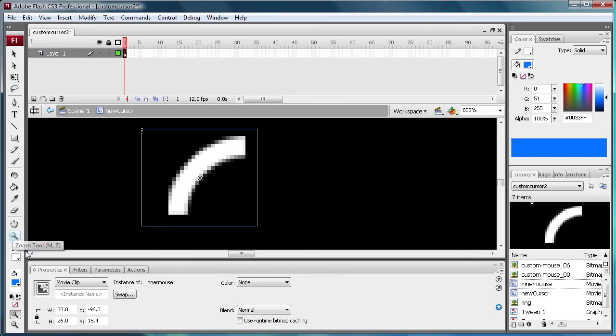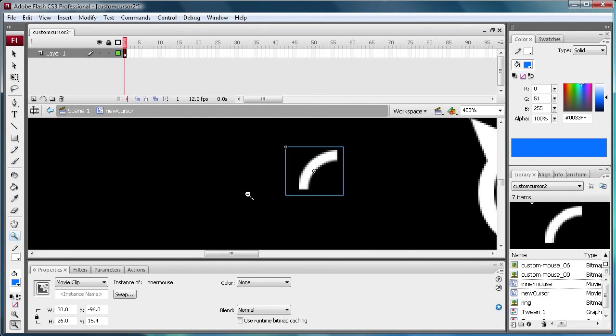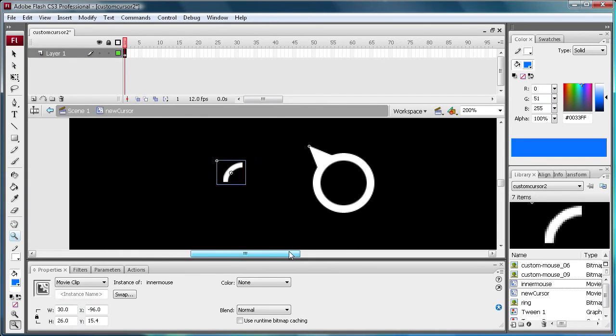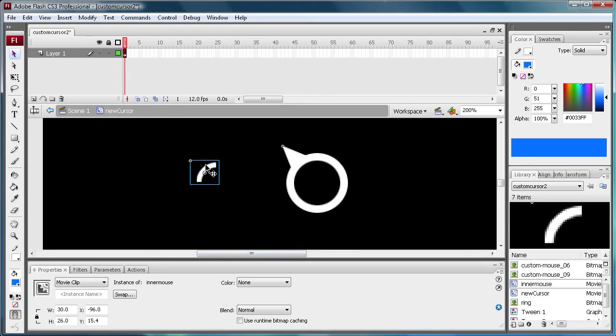And let's zoom out so we can see this a little better, so we can see our ring here. And we're going to position this at another predetermined area. So we're going to do 10.4 and 18.4. So there we go. So now when that rotates, it's going to go right inside of there.